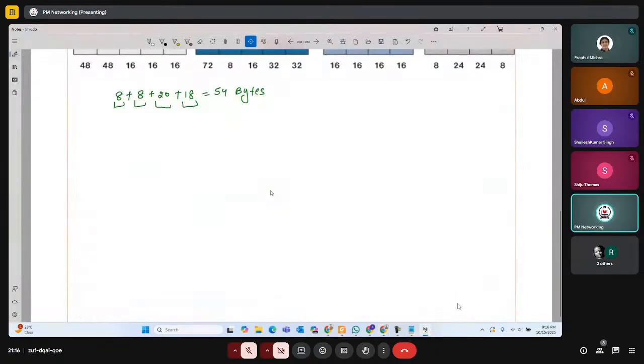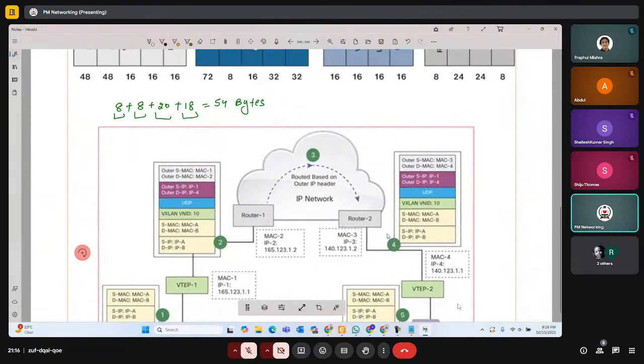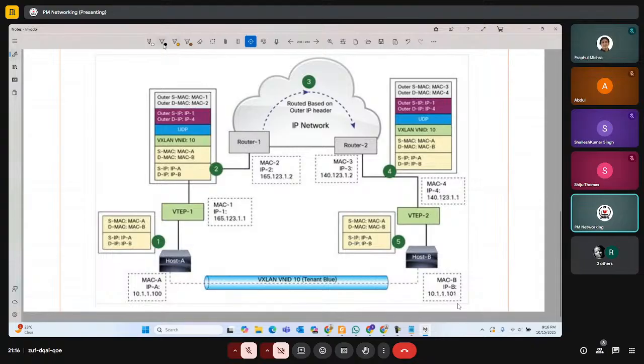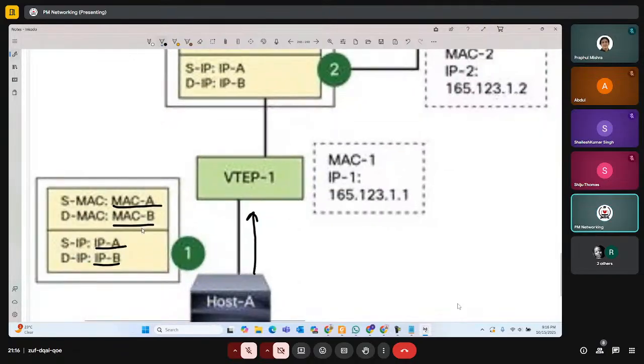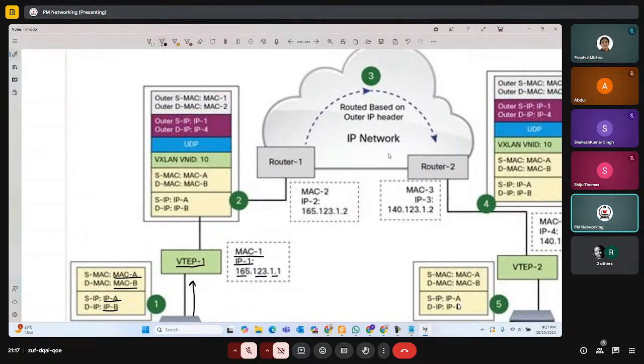Here's an example. Let's say there's a host. The host is sending a packet. VTEP means there's a switch. So source IP A, destination IP B, source MAC A, destination MAC B. Traffic is given to the nearest leaf switch. On this leaf, we already have MAC and IP for this VTEP. So IP is 165.123.1.1. And in between, we have a layer 3 network. This is the underlay.